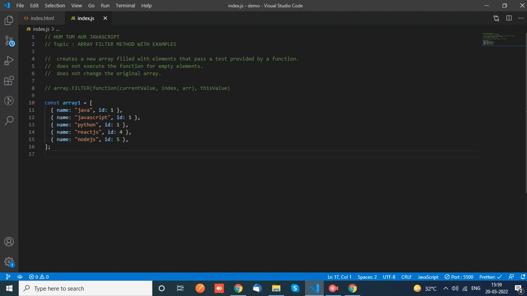So today's topic is the array filter method. The filter method is basically a higher order function. Others are like map, reduce, sort, sum. There are other higher order functions also. Apart from that, today we will see the filter method with examples. Moving to the theoretical part, what the filter method is.